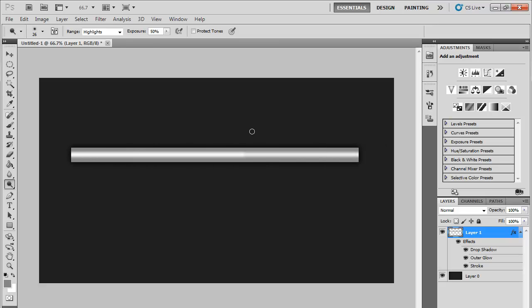Keep going to about there. Wait, I'll do that again because my laptop's bad. There. Yeah, just keep bringing it over and over until the middle gets quite bright, and it starts looking like a metal pole, to be honest. Leave it to about there.